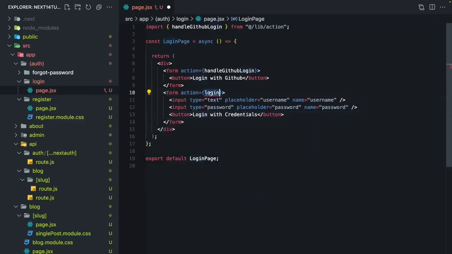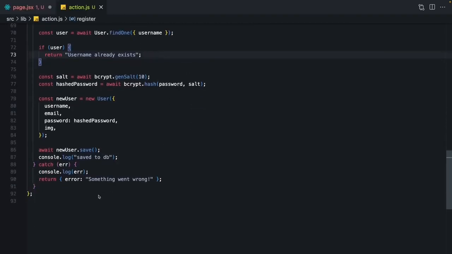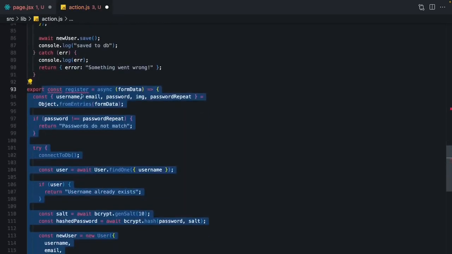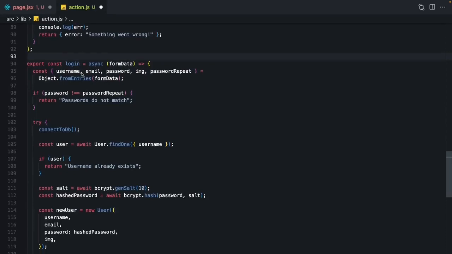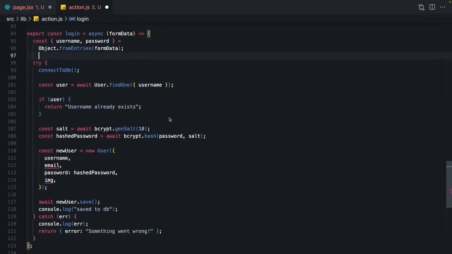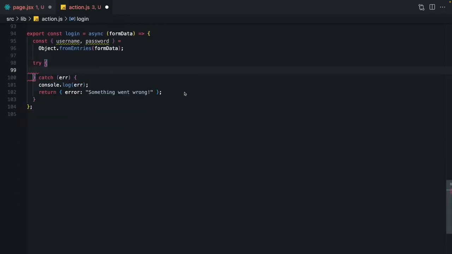Let's create this. I'm going to open up actions. And let's duplicate this actually. And I'm going to say login. So what we are going to do, we are going to take the username and password. I will delete the rest. We don't need here. And let's delete here. If there's an error, we will say something went wrong. And we are going to sign in using next auth credentials.